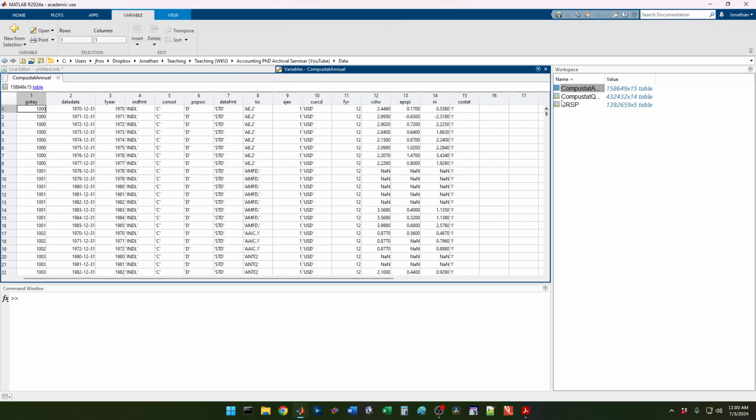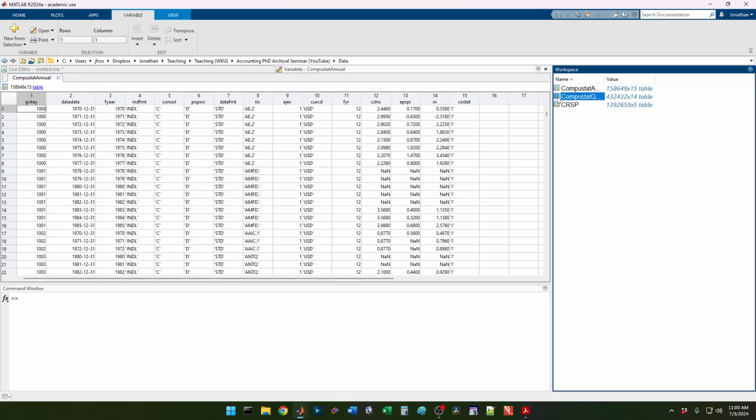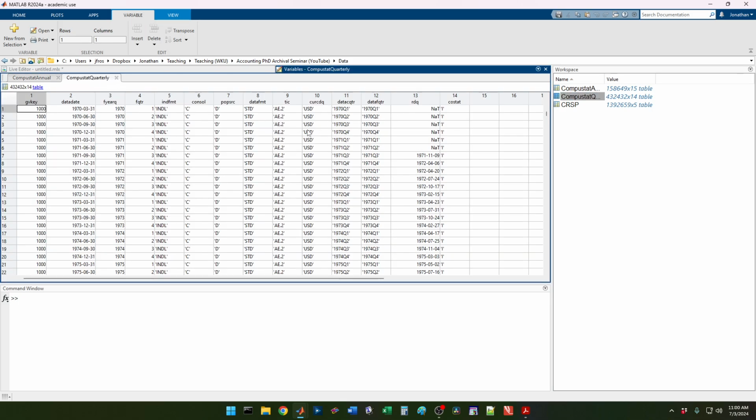And then for CompuStat Quarterly, the only variable we need from the CompuStat Quarterly data set here is RDQ. This is the report date of quarterly earnings. Oh, we also need the quarter variable. What quarter was it? F quarter. We're only looking at annual earnings announcements, so we're only looking for where F quarter is 4. We need the report date of quarterly earnings. We do need the date so that we can know what month they reported earnings.